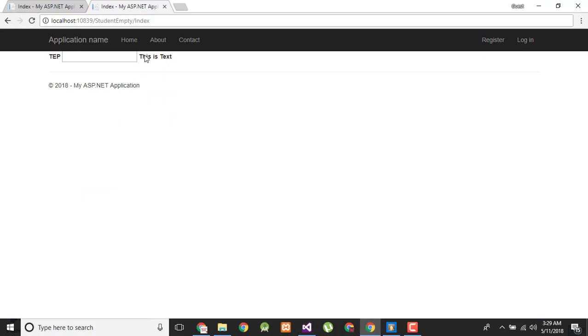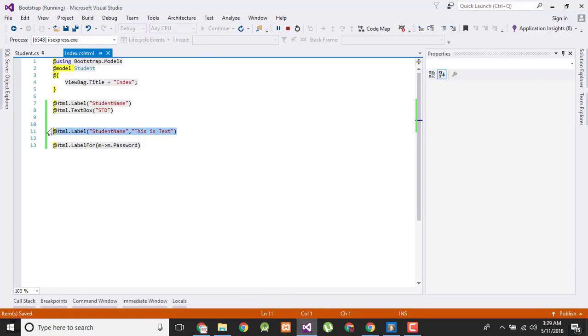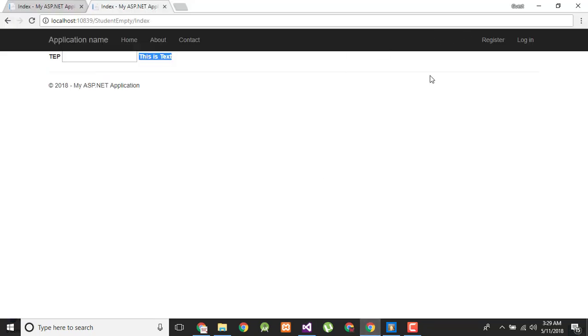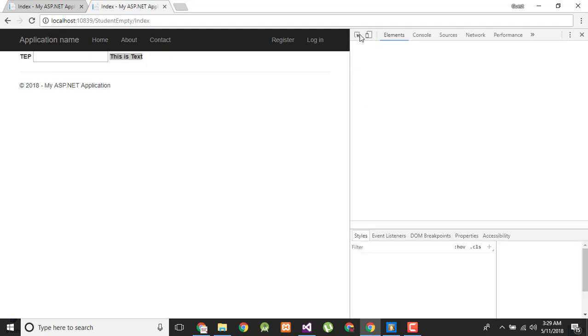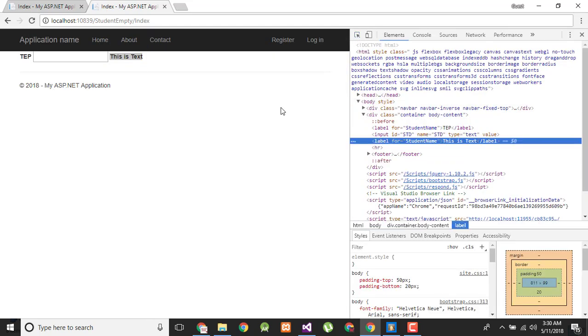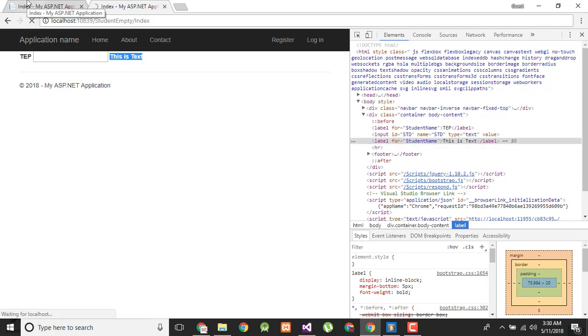Now you will observe this is that text which I have passed here. So here is the label and here is the text separately. When I click on F12, it will show me the source code of this by inspecting. So here is the label which is named student name, and here is the text which we have separately written after the comma. And now refresh it again to view the strongly typed label for the model attribute whose name is password.